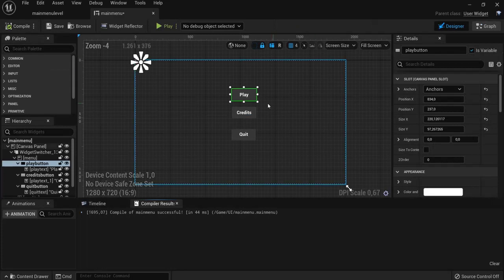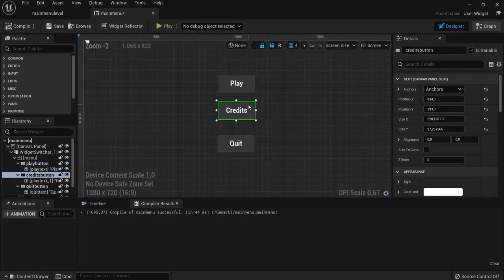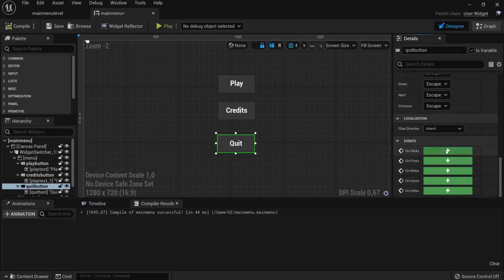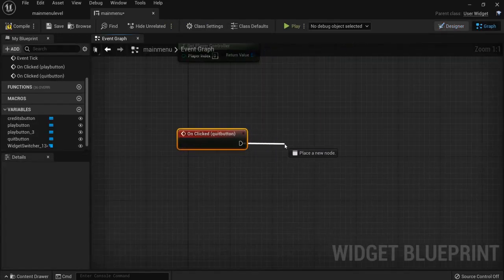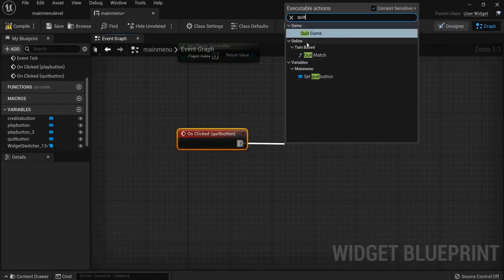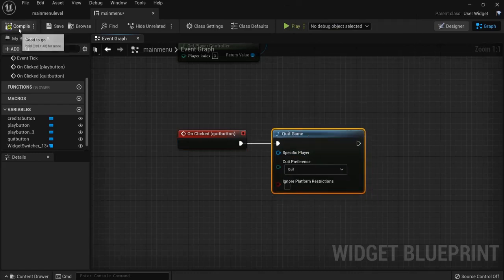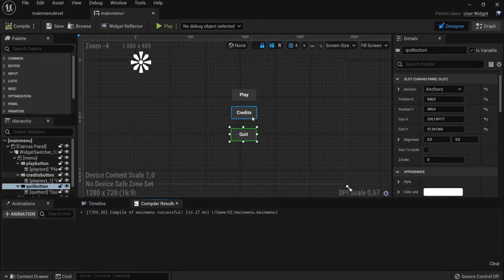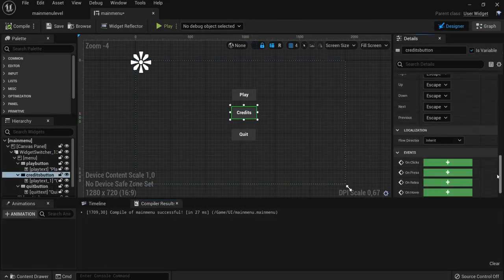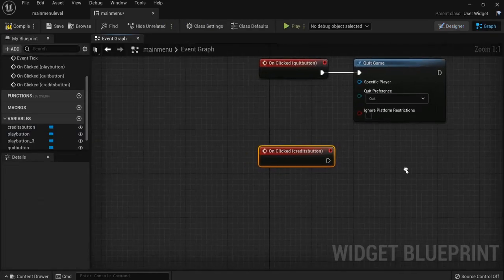Back to designer tab, hit here on the quit button, this is easier, so let's do the quit button first, and also hit on clicked. And this is very easy, just type in quit, quit game, and it's already pretty easy. Then back to the designer tab, let's select our credits here and on clicked.